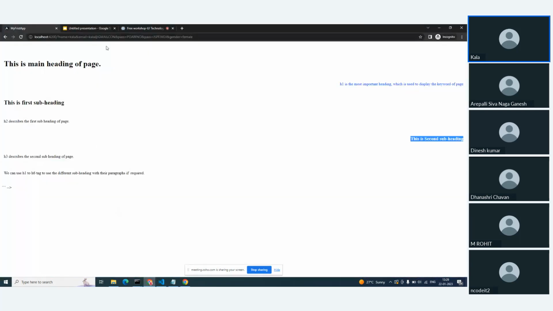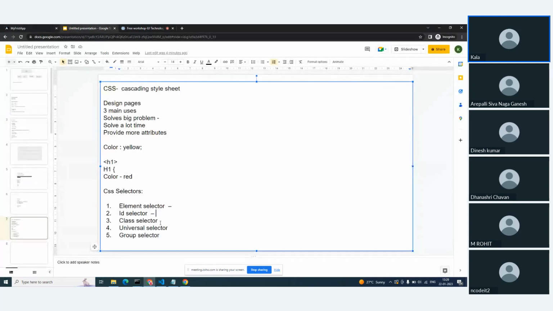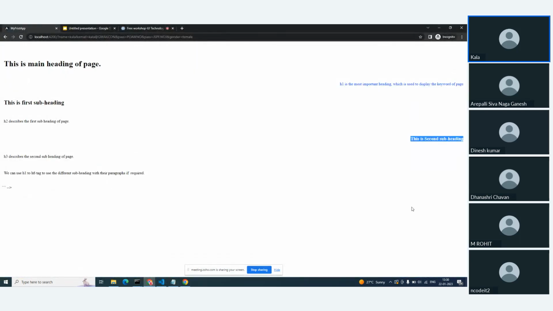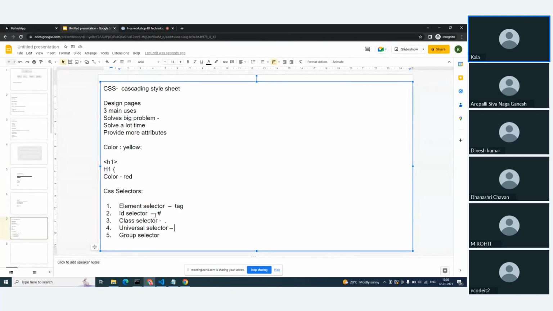Now we will move on. Element selector is the direct tag, ID selector will be defined with the hash symbol, and class selector will be defined with the dot, and universal selector. Universal selector, in a sense, if you want to design this whole page, for example, if you want to give the background color of this whole HTML document, you can use the star for the universal selector.